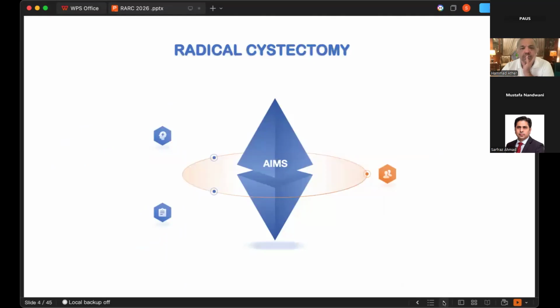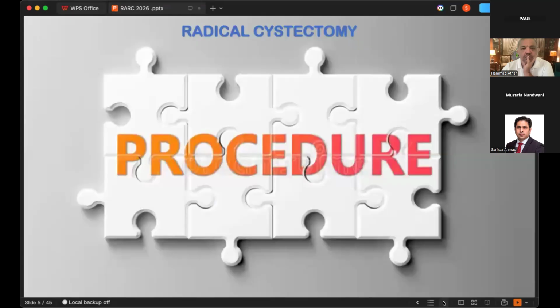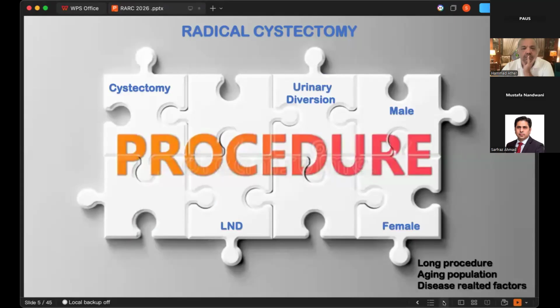Whenever we do an operation for any cancer, our main goal is that we want to cure the disease. We want a procedure which is safe, provides the patient a faster recovery, less complication, and better functional outcomes. The same applies for cystectomy as well. But cystectomy is a complex operation, largely because it is not one operation, it's actually a combination of 3 operations. We do cystectomy, we do lymph node dissection, we do urinary diversion, and on top of this, the procedure is different for male and female. Additionally, we do this procedure for an aging population. Patients are usually older with multiple comorbidities. The procedure is long, and there is also disease-related factors like locally advanced disease.